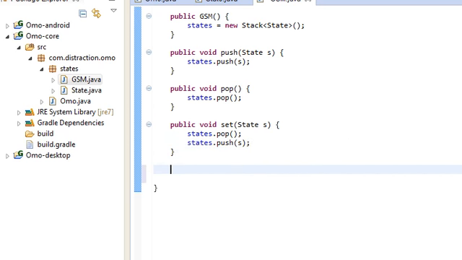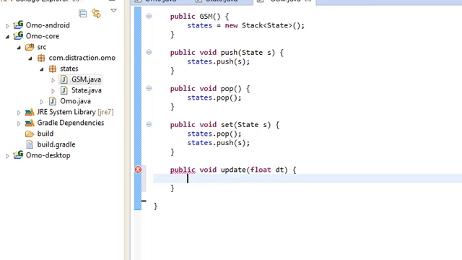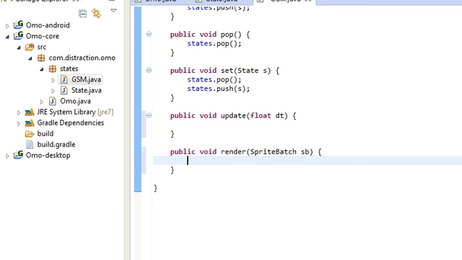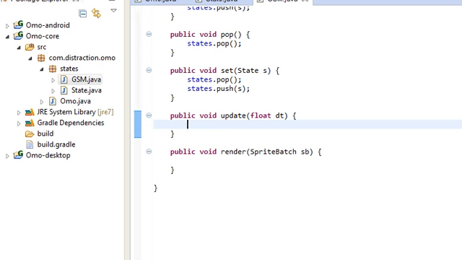Now remember what I said before, that the game state manager is responsible for updating and rendering only the game states that are required. Our game state manager is only going to be updating and rendering the top of the stack. So public void update(float dt) and public void render(SpriteBatch sb). In order to get the top of the stack, we use something called peek, and this is going to give us the very top of the stack.